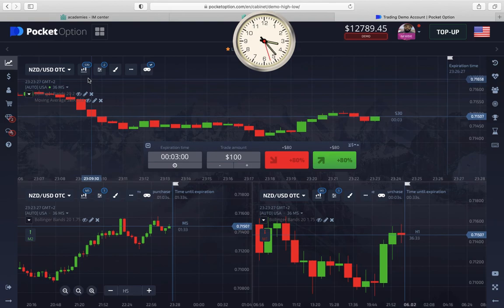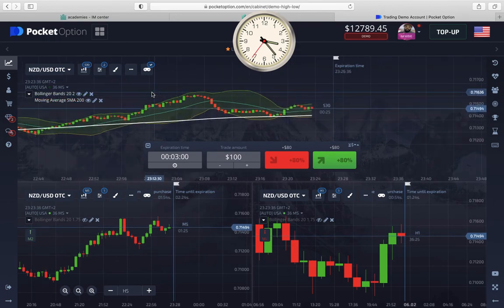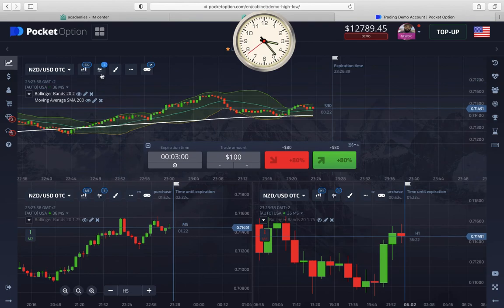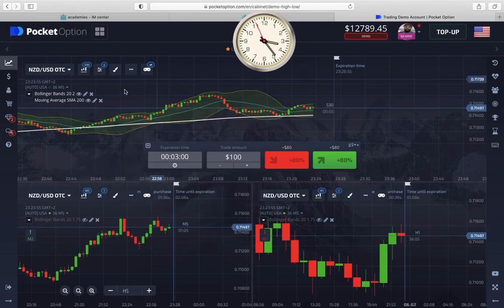So for my 30-second, I will have on Bollinger Bands, and I will have a moving average. To add those, all my new people, you have an icon, 2 buttons next to your currency button, and it'll pop up this list of indicators. Okay, and the ones that I have are highlighted, Bollinger Band and moving average on my first one. Now, for the Bollinger Bands, make sure you have these settings.